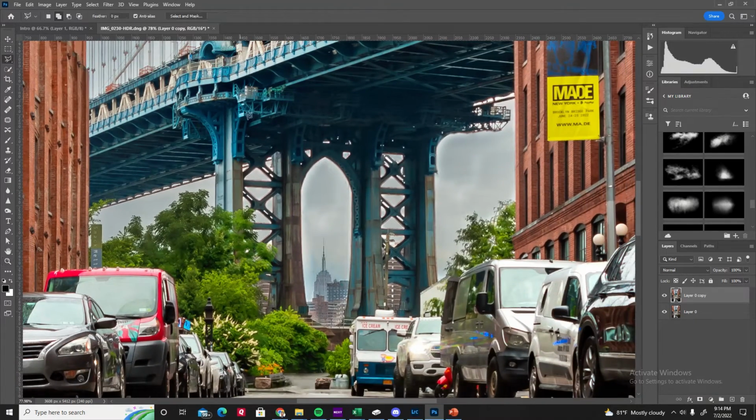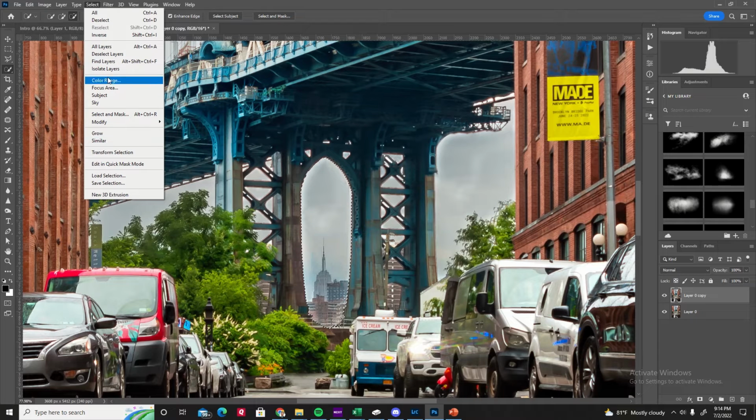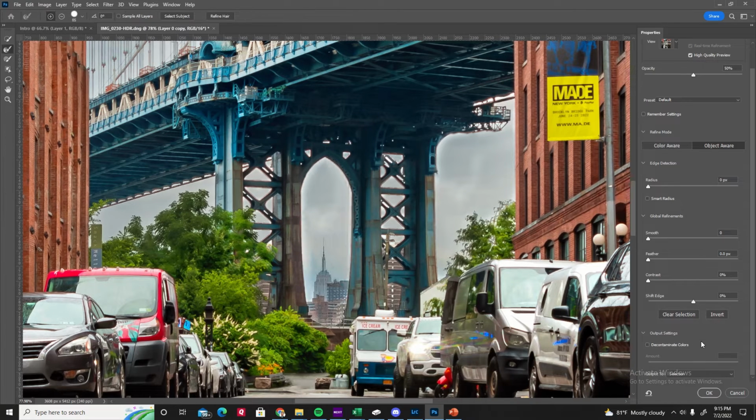So to do that, it gets a little complicated. We're going to go to this quick select tool and fill in all this area. We have a little bit filled in here that I want to go ahead and get rid of. Okay, awesome. So we're going to select inverse, and then we're going to select and mask, and we're going to create a new layer with a mask there.